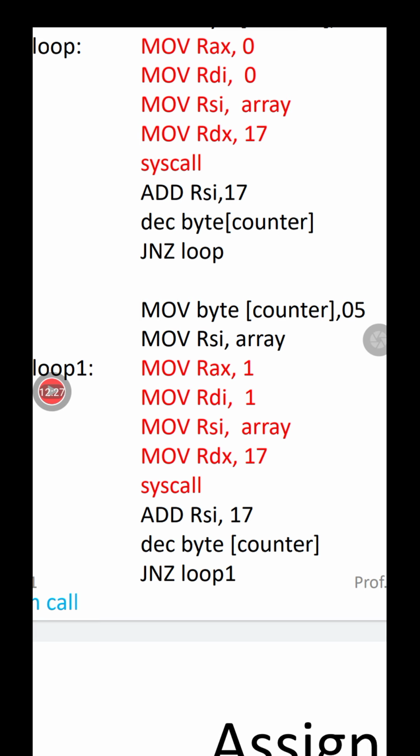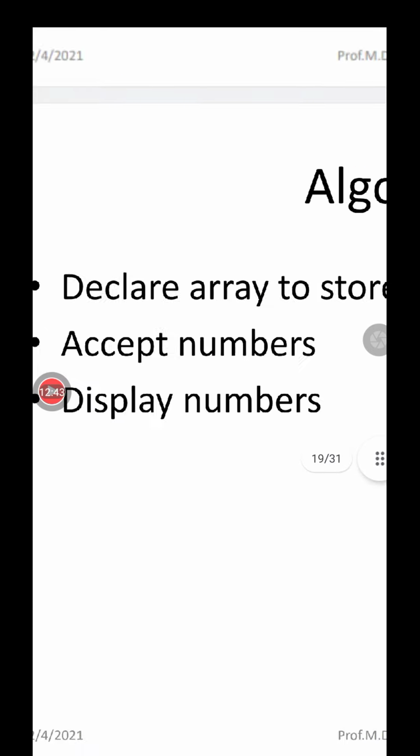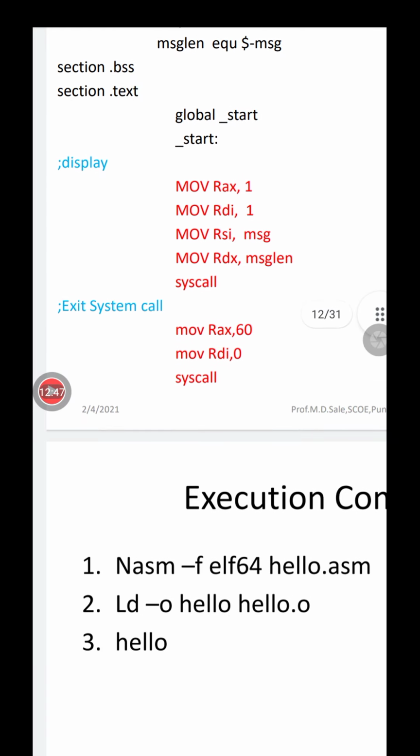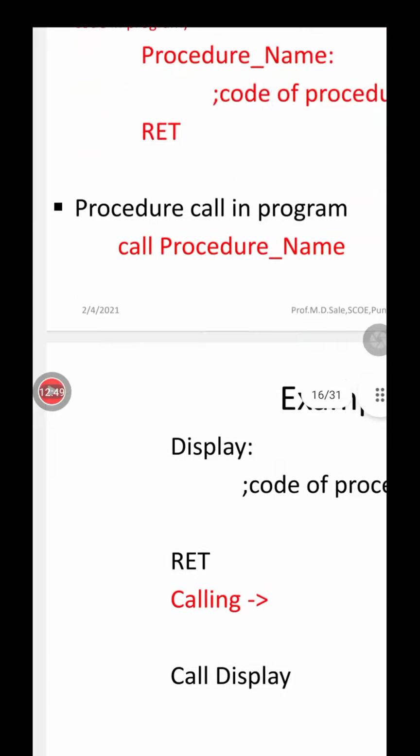Now you have to display the second number. So your RSI must be incremented by 17. So you have to add RSI comma 17. So your RSI will point to the second number. We will decrement the counter by 1. So the counter will now become 4.